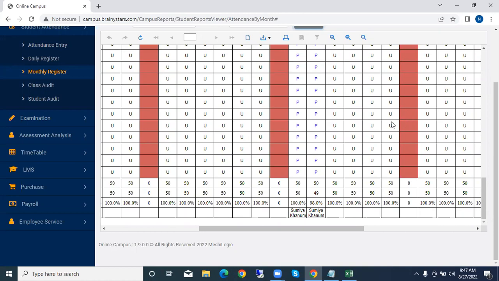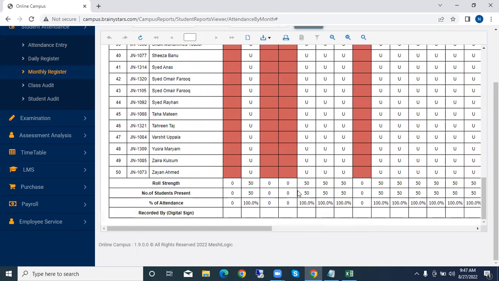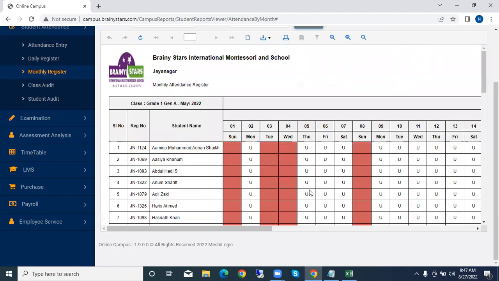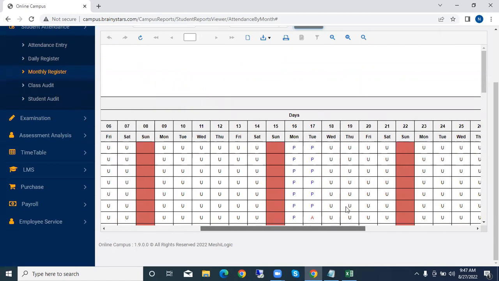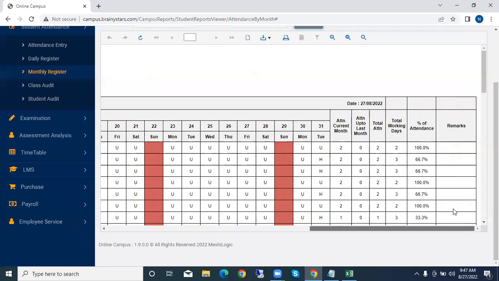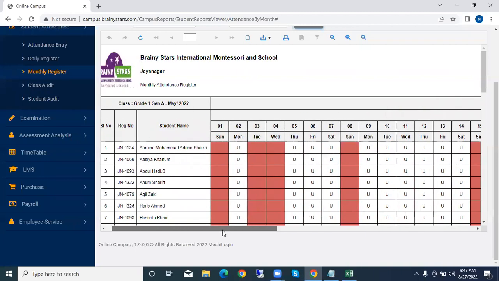Wherever we have holidays, it will show the holidays in the list. This is very important for all the teachers, to have the class-wise attendance list monthly. We need to submit this as per the requirement, and it is also very important for the parent-teacher meeting.